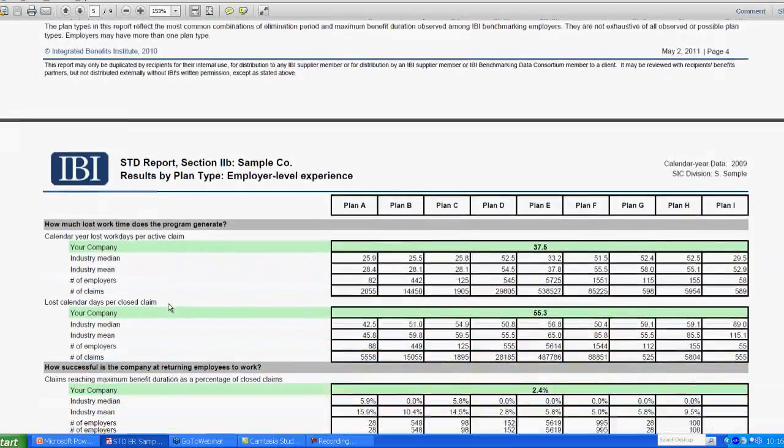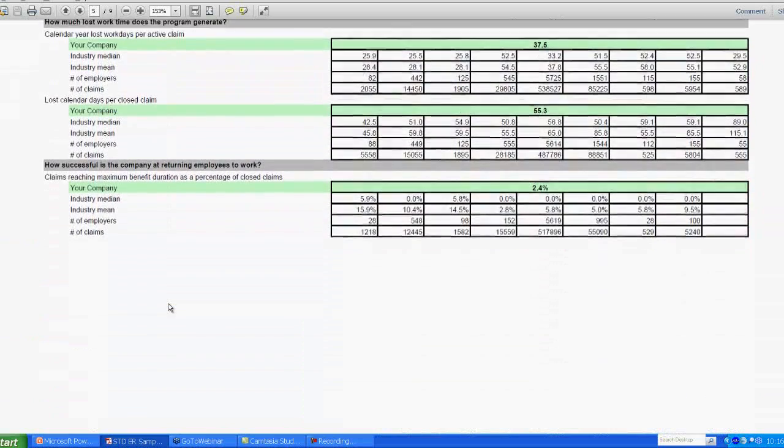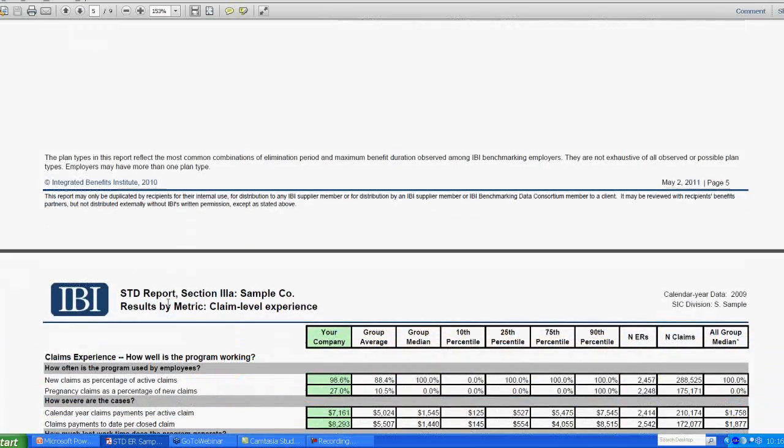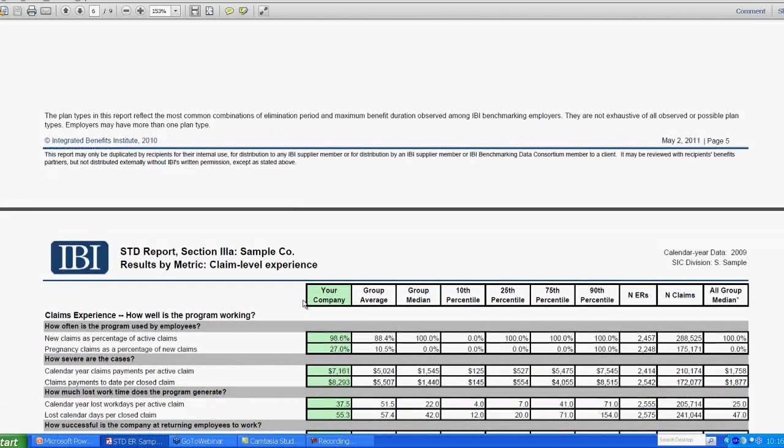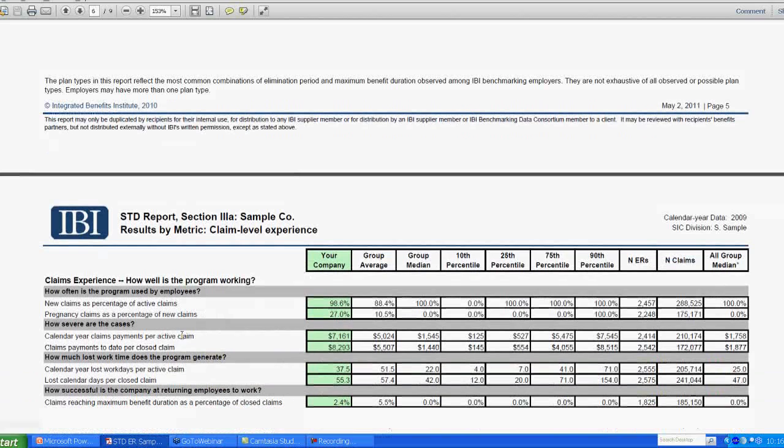And again, we're still at the employer level. But then we also provide the very same information with the claims level of calculation. So as I mentioned, if you're particularly interested in costs and durations of claims, really the claims level experience is where you want to go to and compare how your results are within the context of your industry.